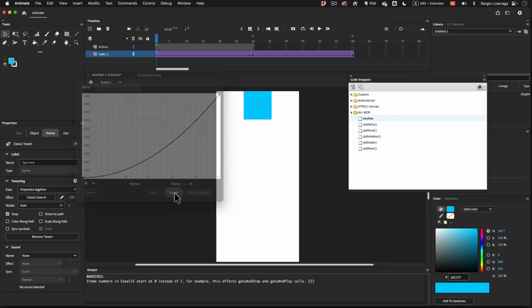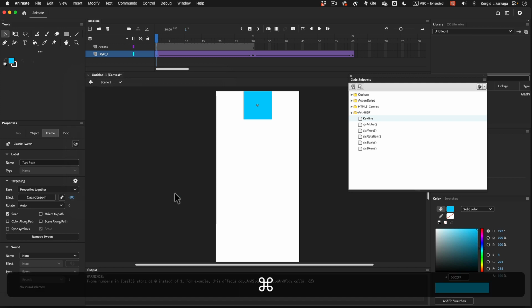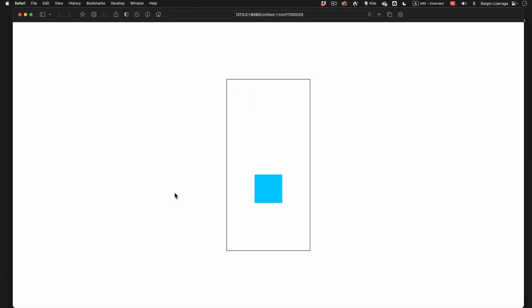So we'll go ahead and cancel that. So if I do a Command Return, you'll see that it looks like it starts to fall, but then as soon as it hits the bottom, it returns back to a constant speed.